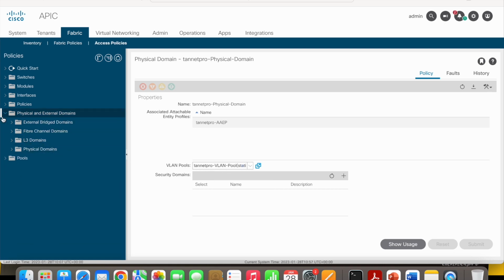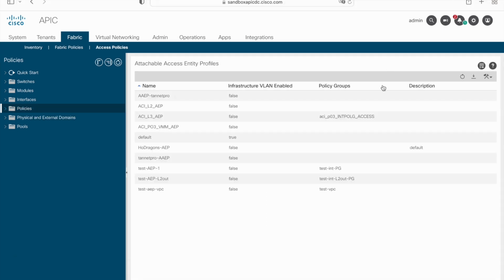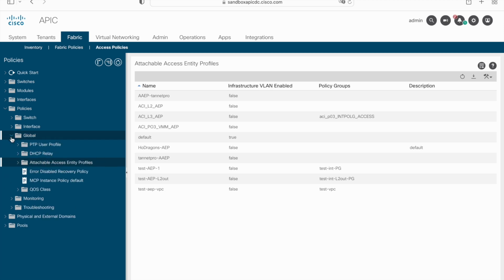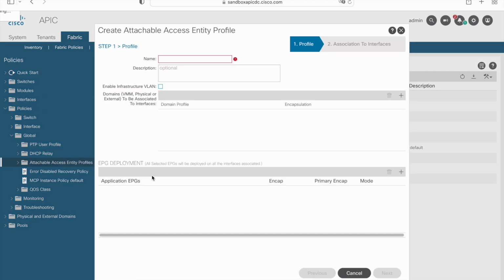Now what is left, we have to configure the AAEP, right? Then create under the policies. Under the policy you will get global options, right? So under the global option you only get this AAEP. So right click on the AAEP, you will get the option that says create AAEP entity profile.